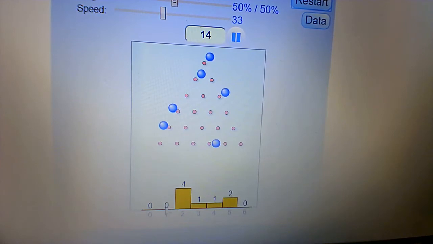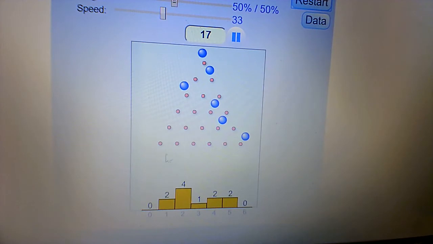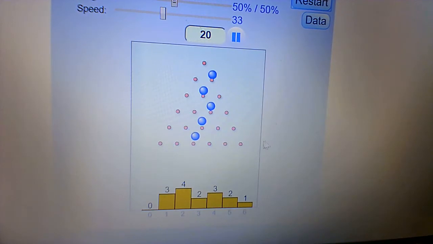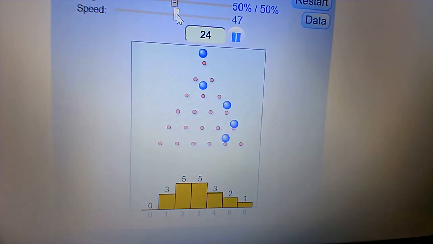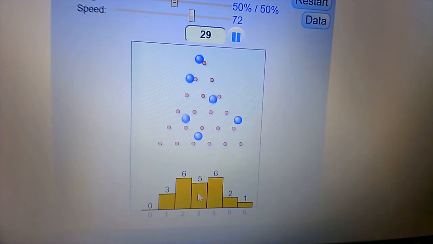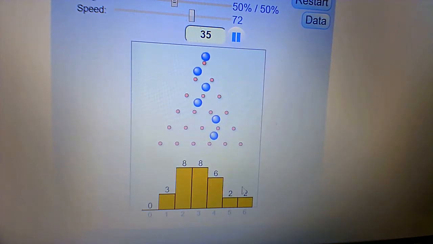When they get down to the bottom, they fall into one of 7 buckets. Okay, so either they end up down here or in this one, this one, this one. What I'm interested in is what are the chances of ending up in these different buckets. Now I can speed this up just a little bit, and we should begin to see that definitely it is more likely to end up in the middle bucket here than it is out at the ends.